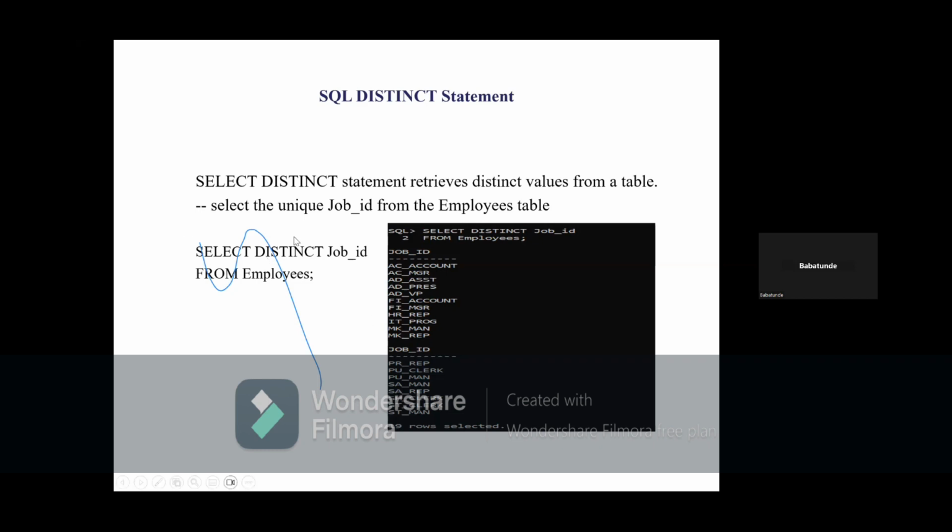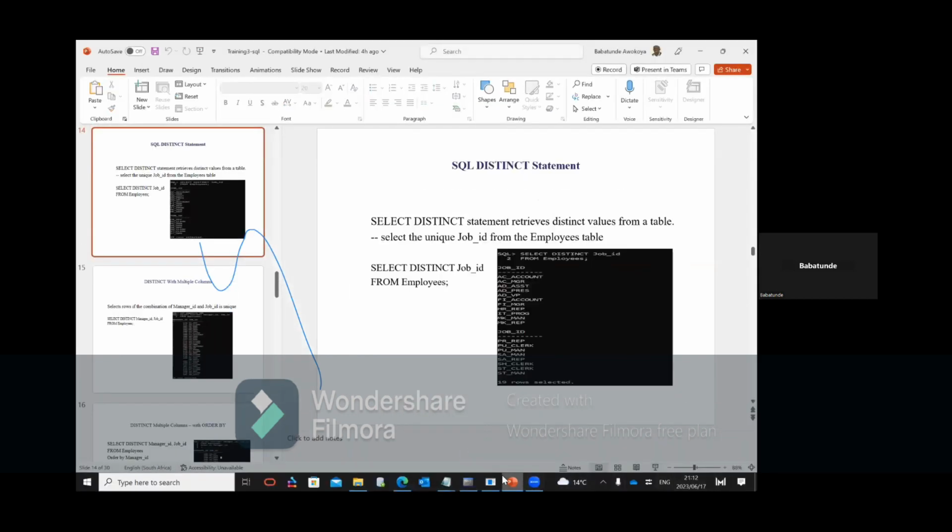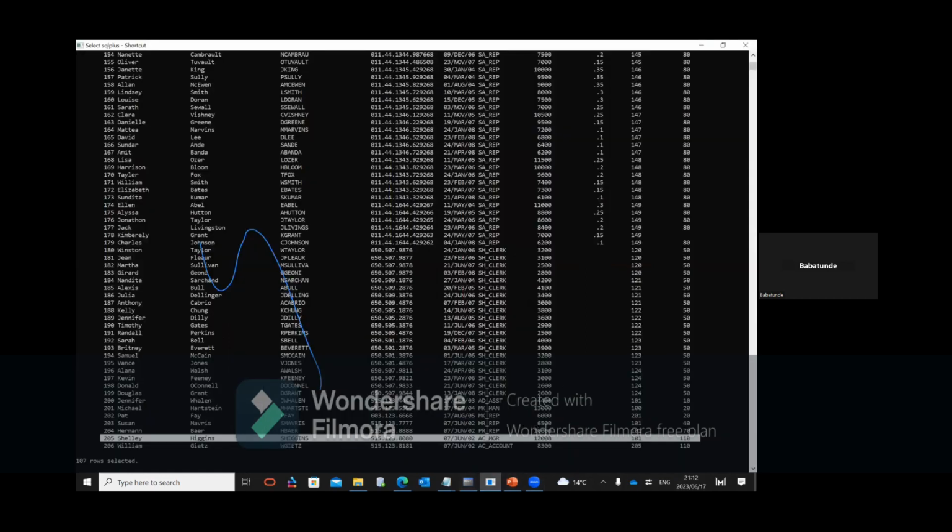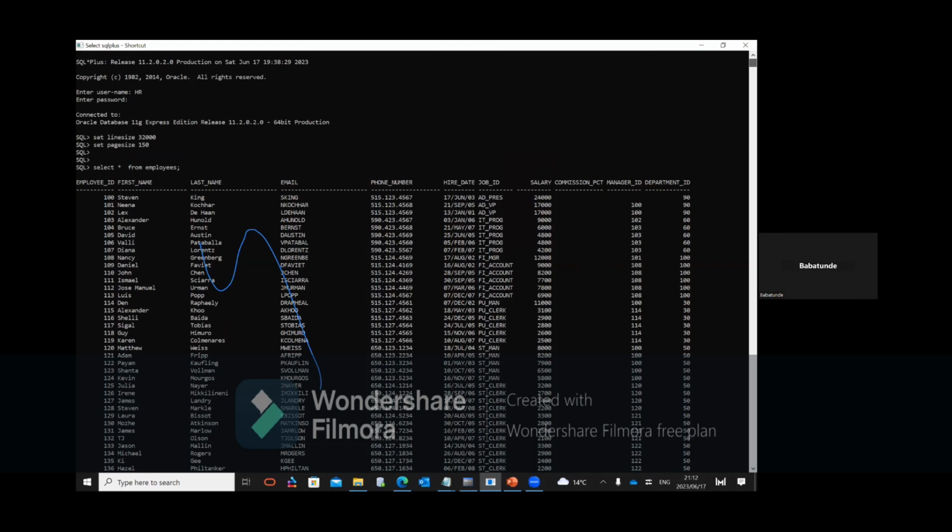So you see now it says select distinct job. These are the distinct job from this employee table. You see now a lot of employees fall in the categories of this job ID. Some work as a programmer, some work as a finance manager, accountant, some work as a clerk.